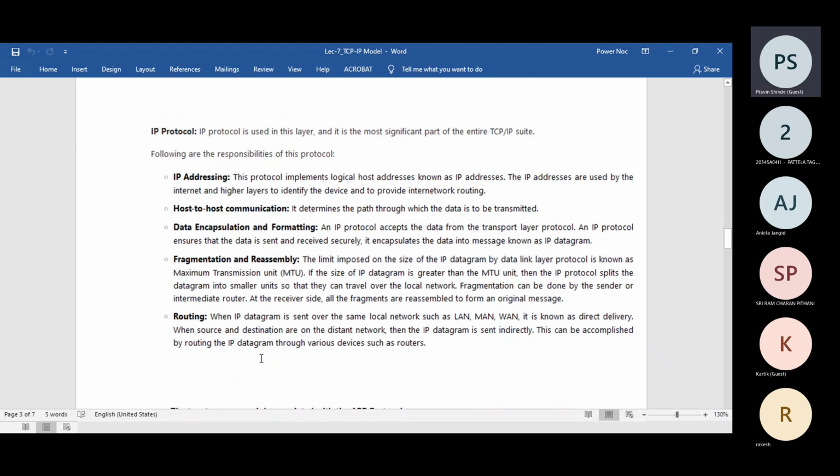IP protocol: IP addressing. This protocol implements logical host addresses known as IP addresses. The IP addresses are used by the internet and higher layers to identify the device and to provide internetworking routing. Okay. Then host to host communication.